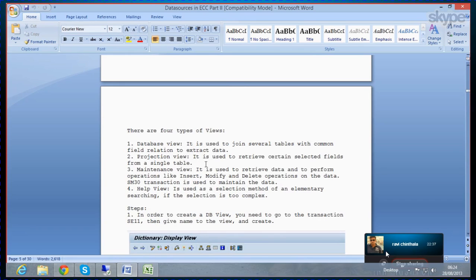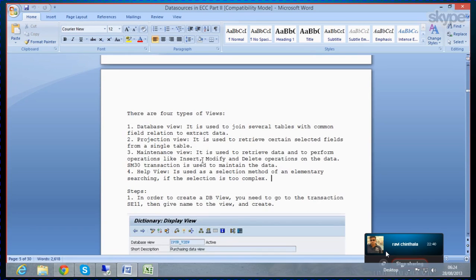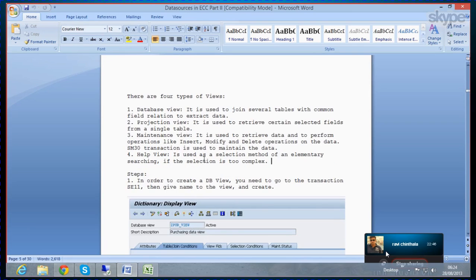You can see the projection view is only for selecting a few fields from one table. You cannot use more than one table in a projection view. You cannot create joins, etc.